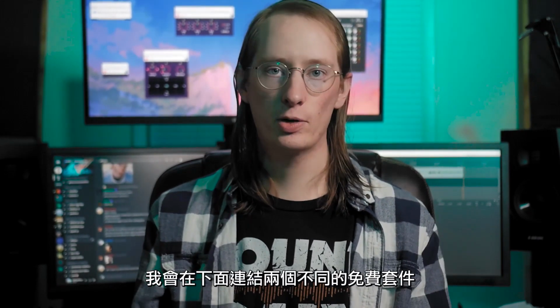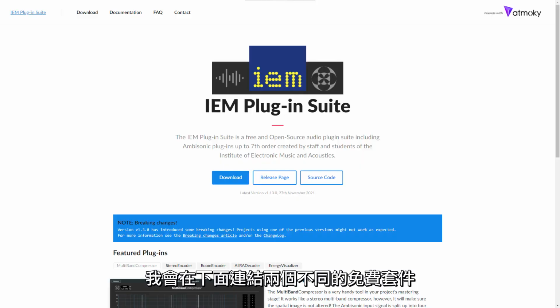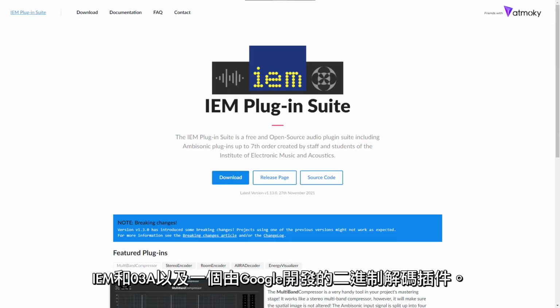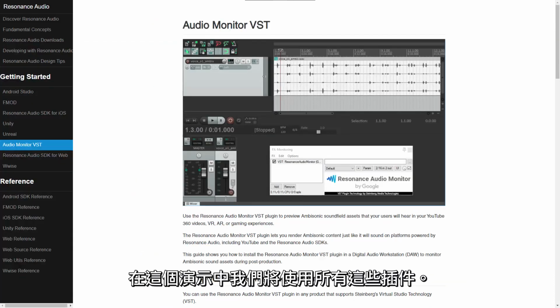Next, you'll need a set of software plugins. Again, there are paid options out there, but there's also a lot of free ones that pretty much do everything you could need. I'll link 2 different free suites below, IEM and O3A, as well as a binaural decoding plugin by Google. We're going to use all of them for this demo.